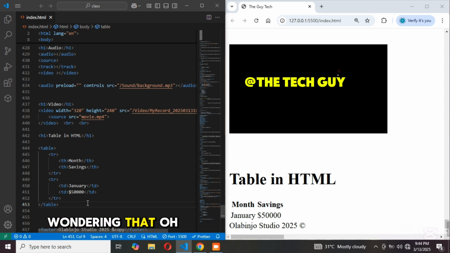You may be wondering why we don't have the normal borders in it. The borders will be created with CSS. Yes, we can create borders, but this is the main foundation of all tables in HTML.